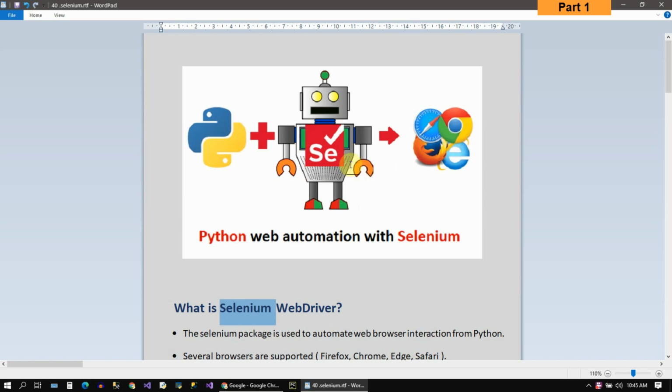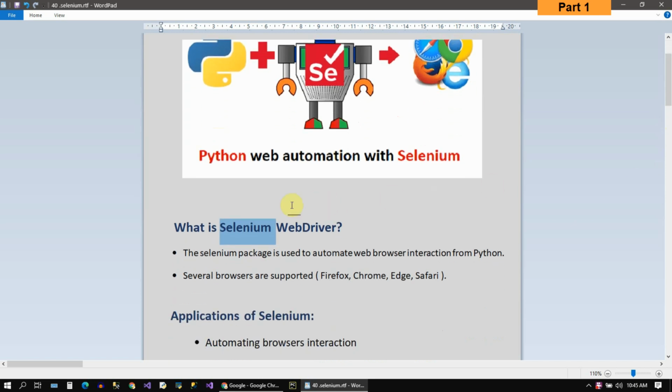To do that, we can easily install Selenium inside Python and automate my jobs and anything that I want using the web browsers. So we can say that the Selenium package is used to automate web browser interaction from Python. And it is available for different web browsers like Firefox, Chrome, Edge, and Safari.